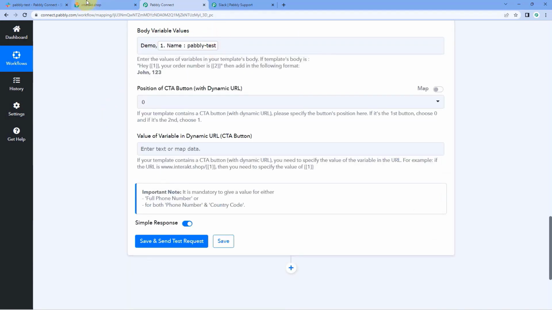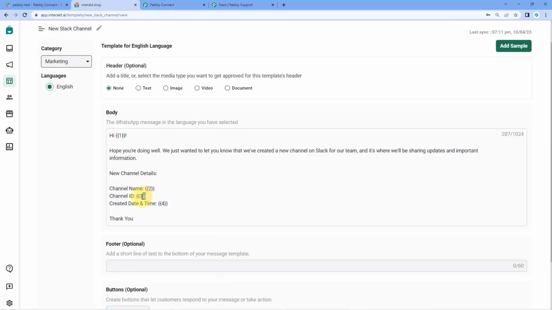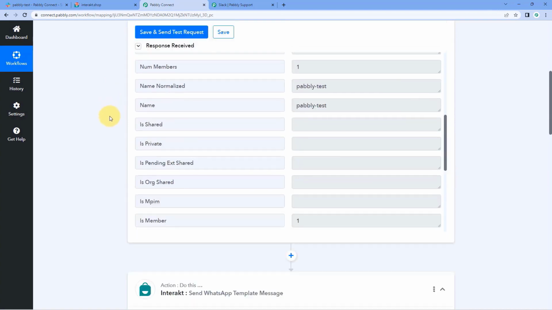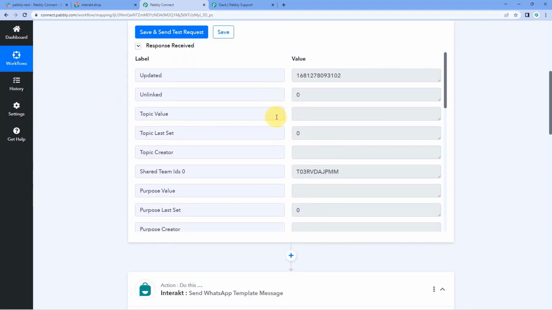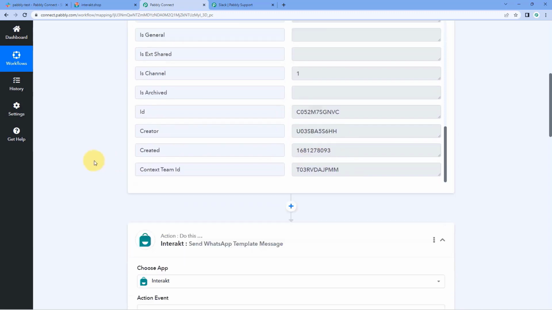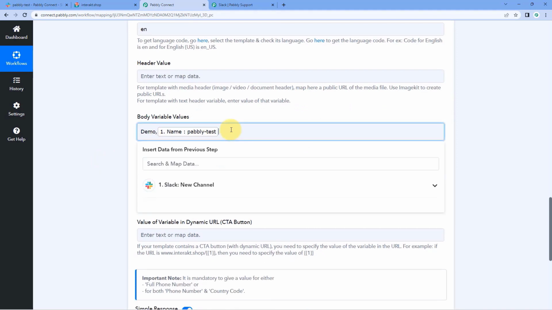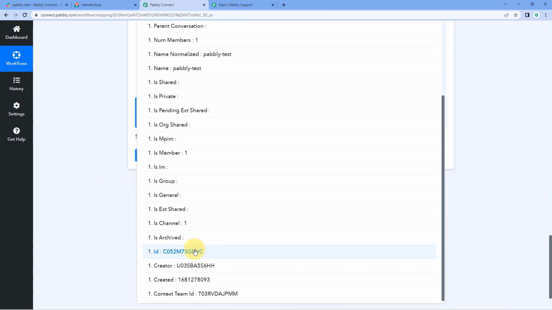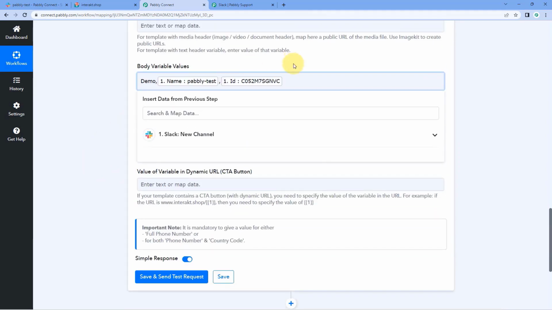After channel name, in the third variable, we wanted to mention the channel ID. From Slack, we have also received the ID of the channel. So let's search for it. And here it is, this is the channel ID. We have to map this response of channel ID over here as well. So after channel name, let's add a comma, and for the third variable, from the drop down, select the response of channel ID and map it over here.